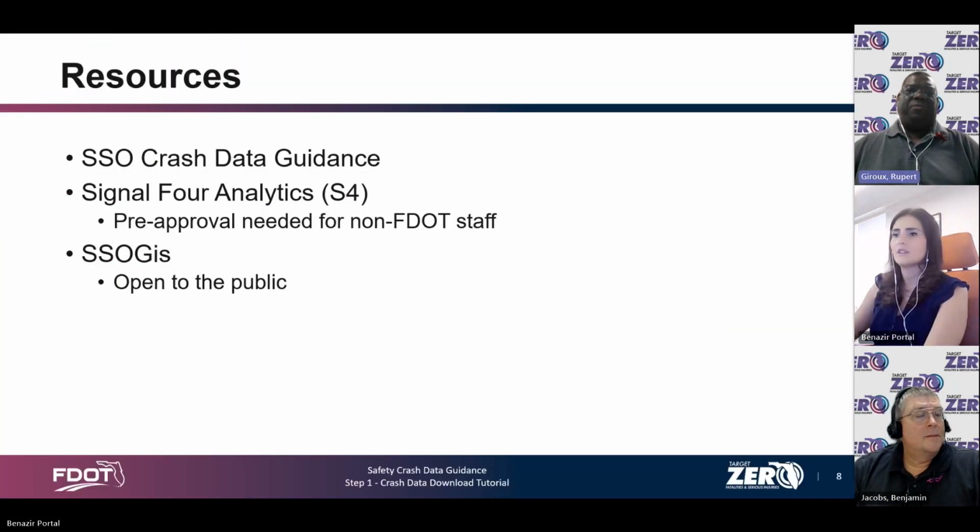Each training module is focused on applying the crash data guidance to project-specific crash data downloads. SSOGIS is an active resource and a good alternative if you do not have Signal 4 access. Car Online will be sunset as we continue to build crash data reporting features into Signal 4. Car Online is currently an available resource, but will be phased out as its functionalities are transitioned to Signal 4.